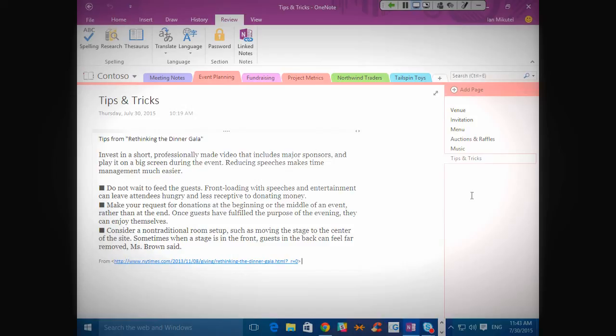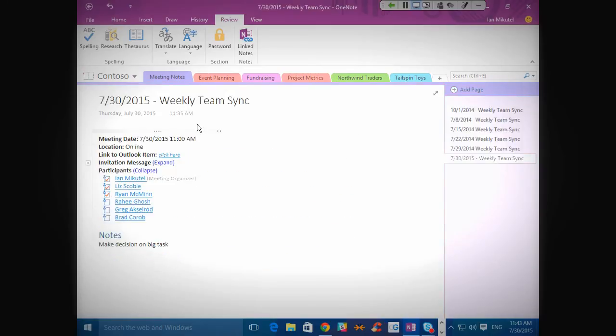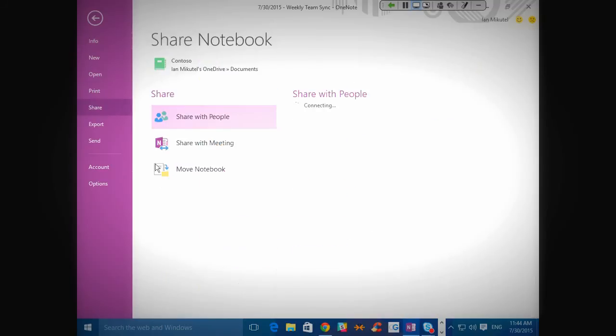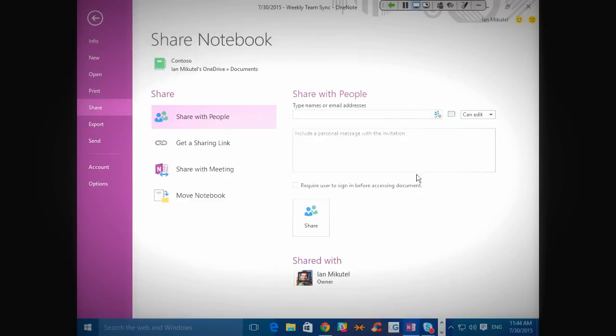And I know I only have a couple more minutes here, so I wanted to be able to show you some of the ways that you can actually collaborate and share information out. So once you've set up a notebook like this, you can actually just click on the File section up here. And what this does is it sends you into a familiar backstage, as we call it, which all the Office apps have. And if you click Share, you will actually be taken to a bunch of different options to share your notebook with your coworkers or your colleagues or your friends or family.